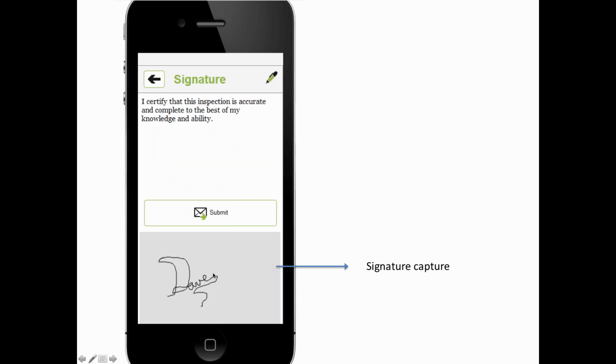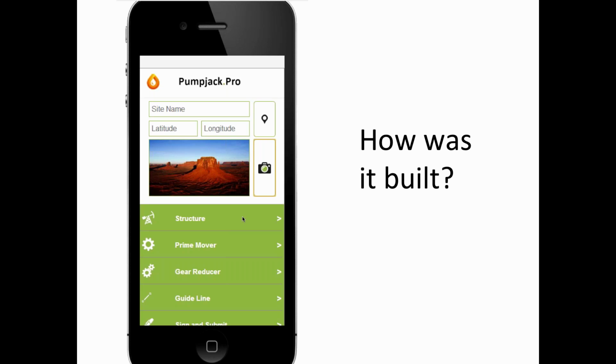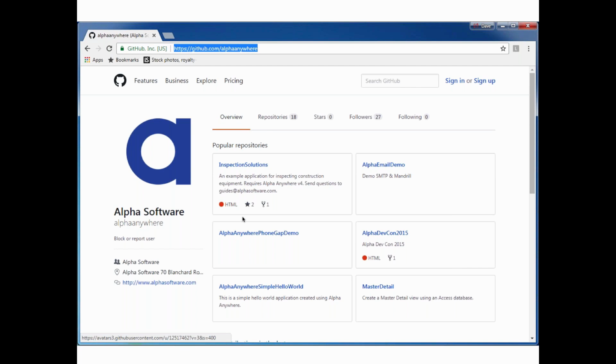And then one of my favorite controls is the signature capture control. So at the end of the inspection, you could sign your name, click a button, and submit it. And that could send off an email. It could trigger some sort of workflow or start some sort of process going. So let's see how it was built.